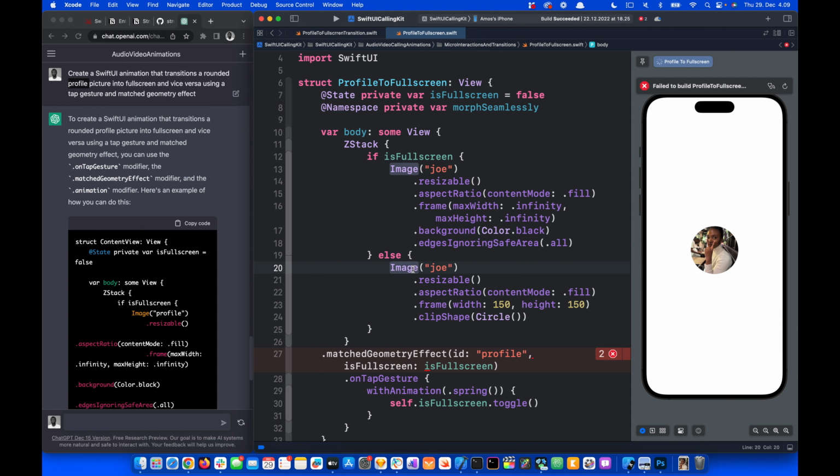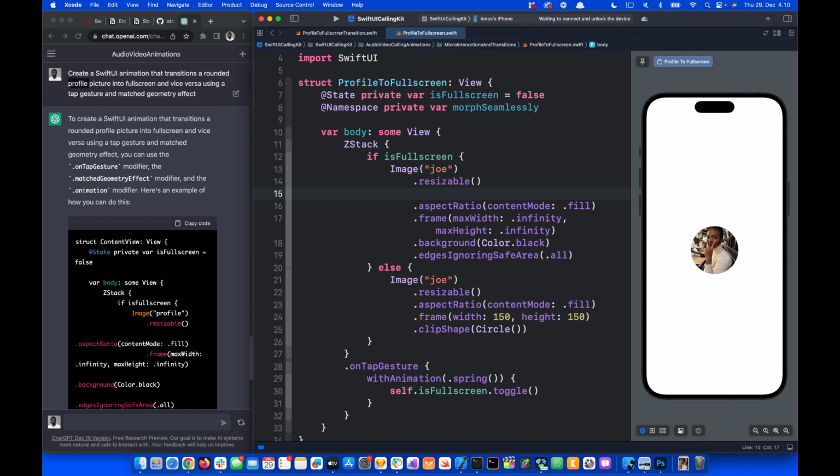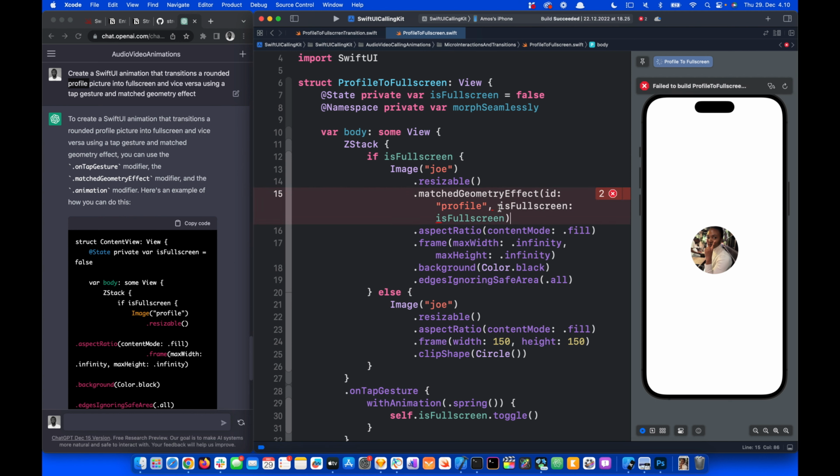So ChatGPT added the matched geometry effect to the whole content, that is the full screen image and the thumbnail image, which is wrong. So let's remove it from here and attach it to the images separately. Below the resizable modifier, let's paste that. Even the parameters it used is wrong. It uses the state variable isFullScreen, which is wrong.